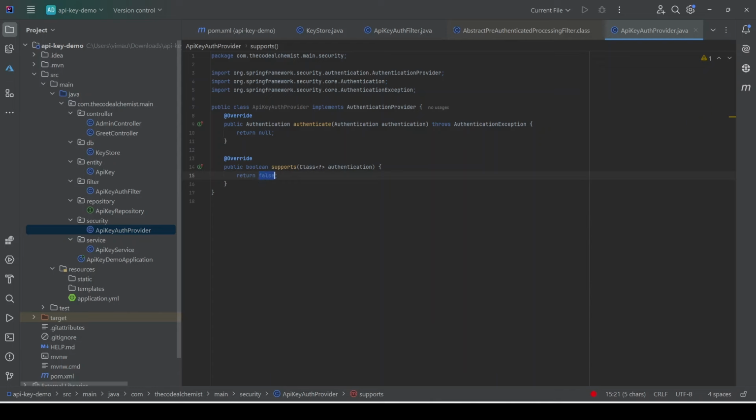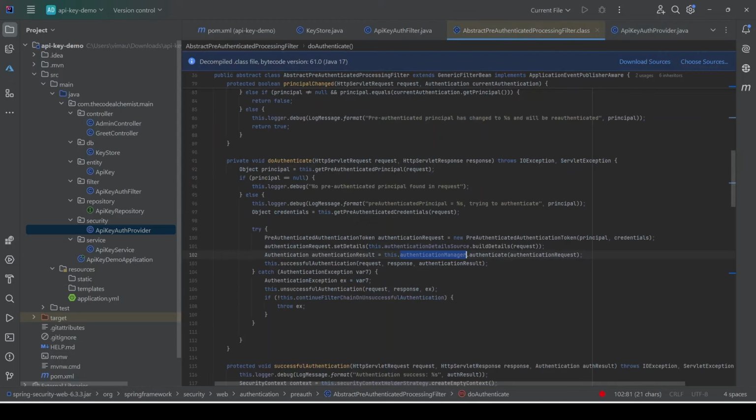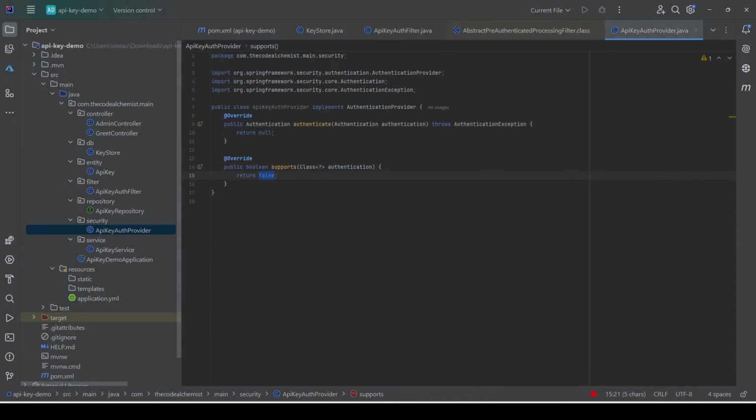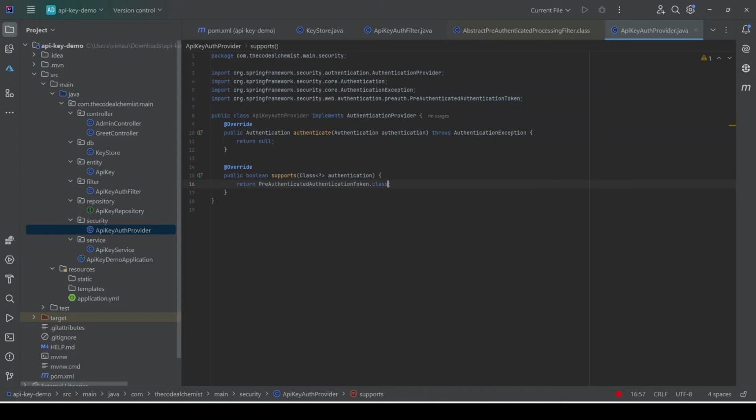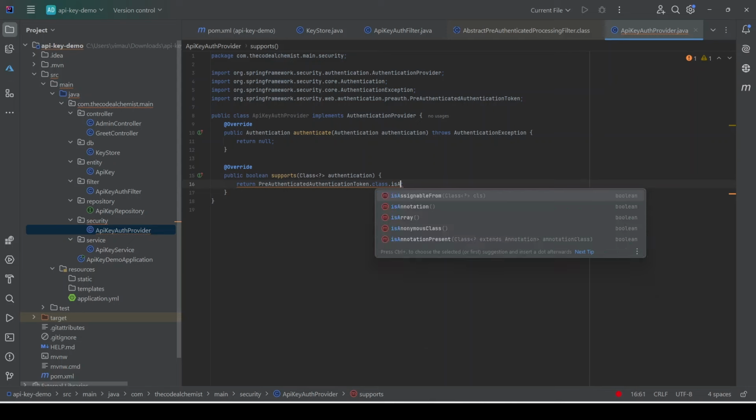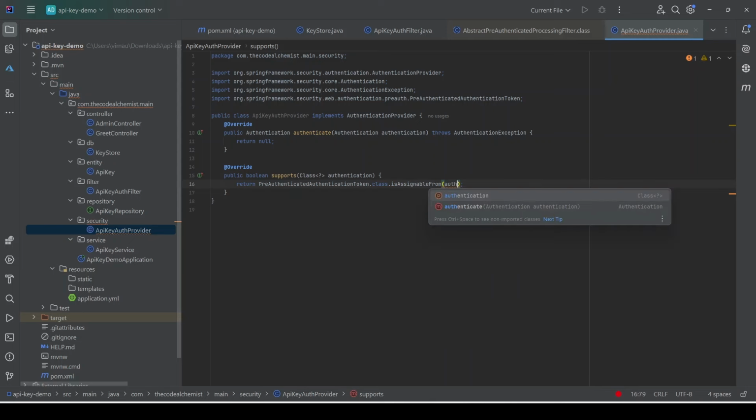So in this case, how do we do that? Now, if we go back to the abstract filter, you see it creates this token, which is the pre-authenticated authentication token. This is present in this request, and this request is being sent to the authentication manager, as you can see here. So in the provider's supports method, we will check if the instance of this token is available. Like this. And if it returns true, that means this provider must authenticate the request.